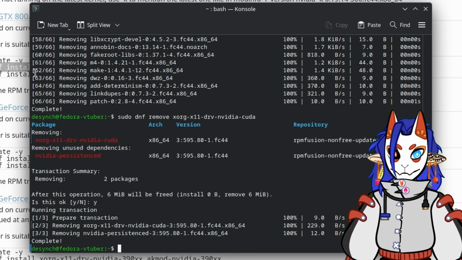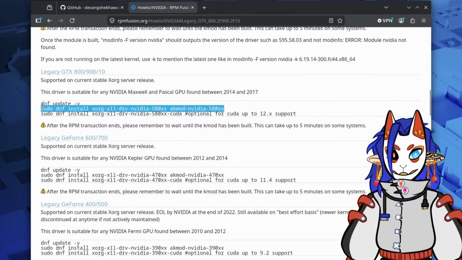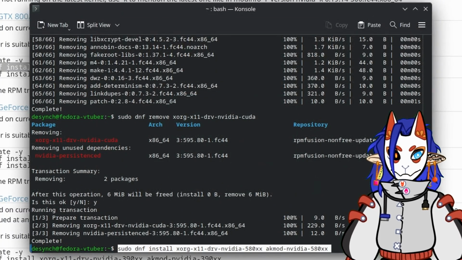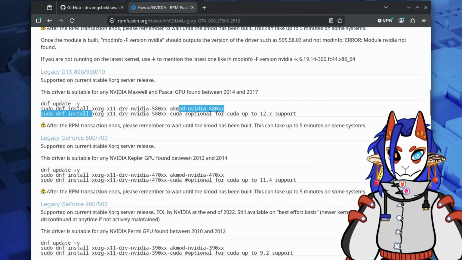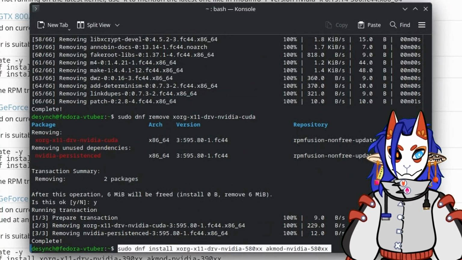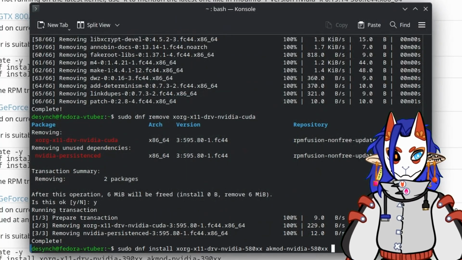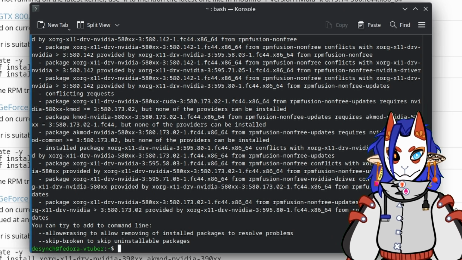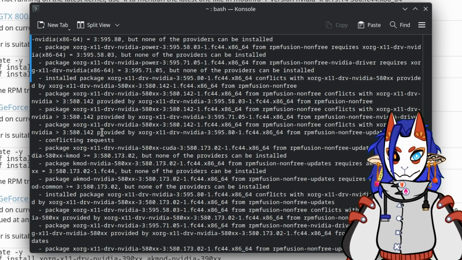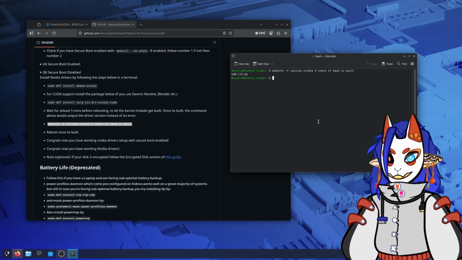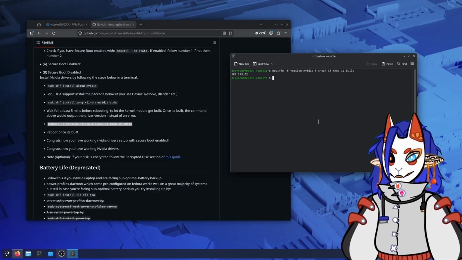And instead, we're gonna go to the how-to guide, grab this, copy that, Control-Shift-V to paste it in the terminal. And I'm also gonna grab this just to install it all in one go. Copy that and paste it in the terminal. Hit enter to install. Conflicting packages. Right, okay, we'll fix it.